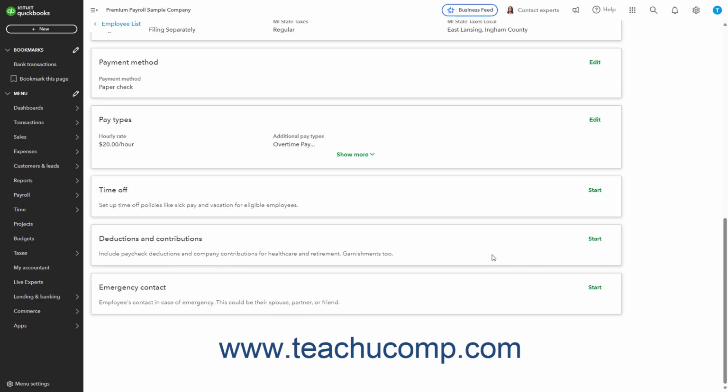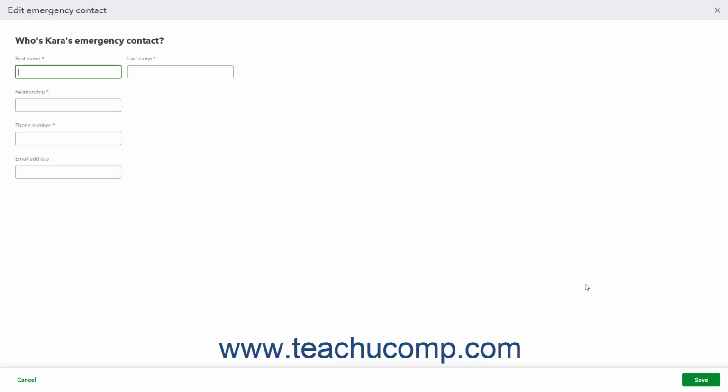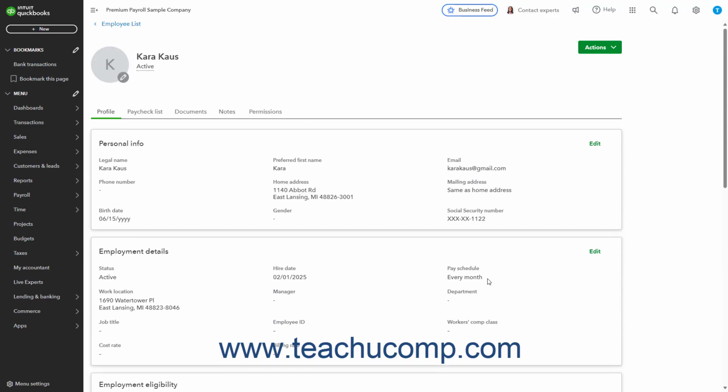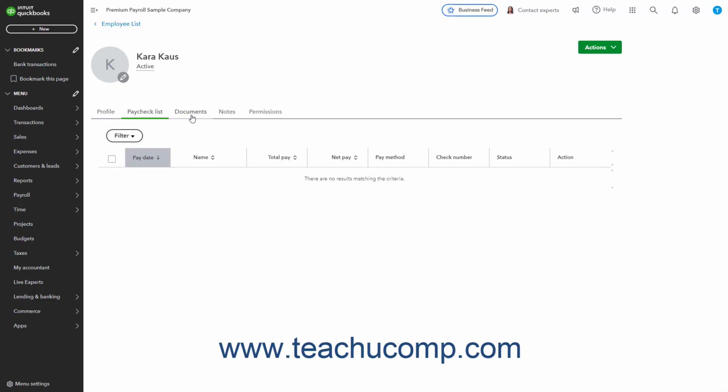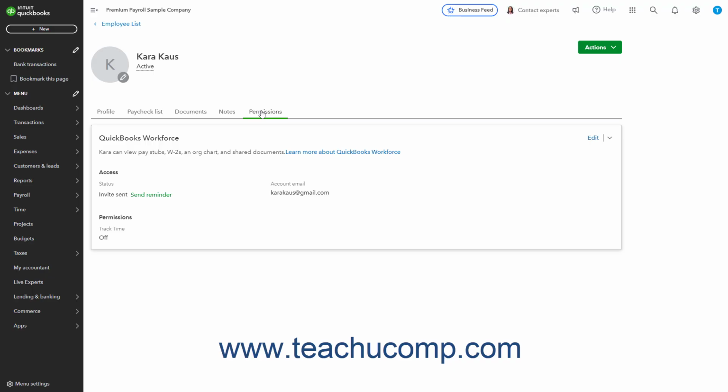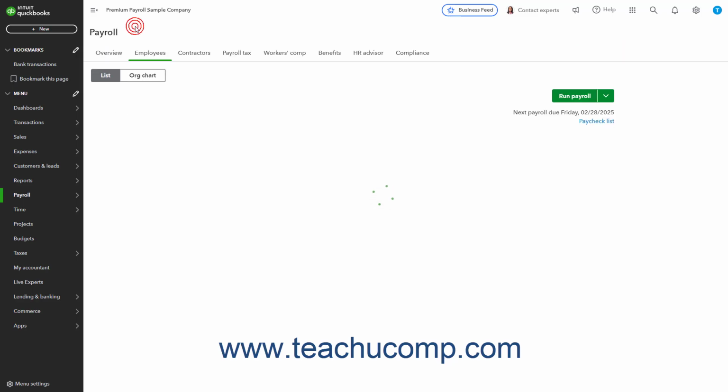To add the employee's emergency contact information, click the Start or Edit link in the upper right corner of the Emergency Contacts section to open a new window. Then enter the employee's emergency contact information into the window and click the Save button to finish. In addition to the Employee's Profile tab, there are also tabs you can click to show the employee's paycheck list, documents, notes, and QuickBooks Workforce permissions. To return to the Employees list from an Employees page, click the Employee List link in its upper left corner.